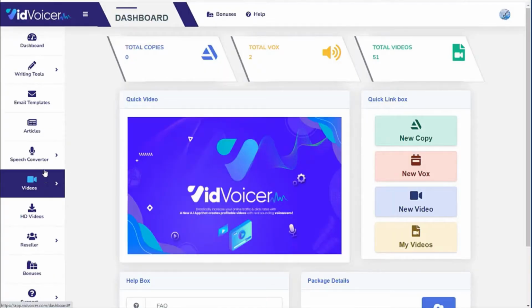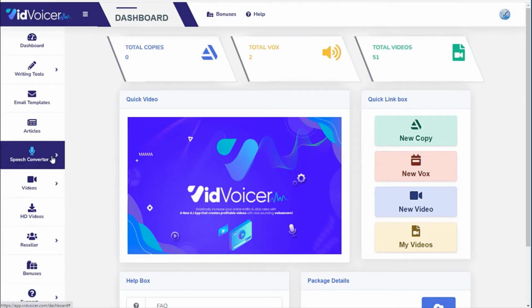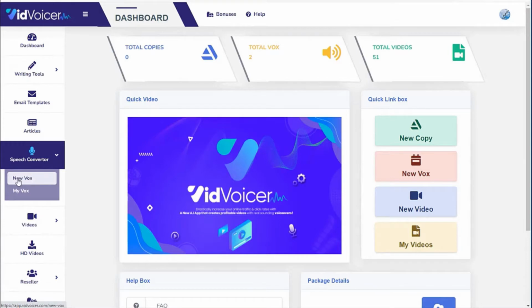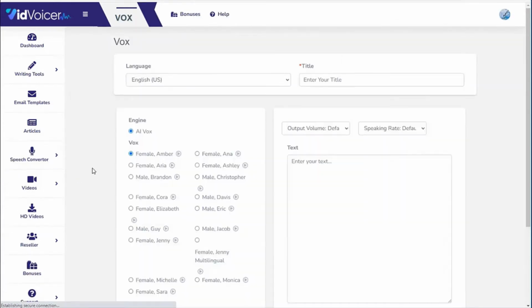Two main features I want to point out to you in this demo. We've got the speech converter and the video producer. We're going to start off with the speech converter. So I'm going to click on that menu and click where it says New Vox. Vox is just our term for voiceover.